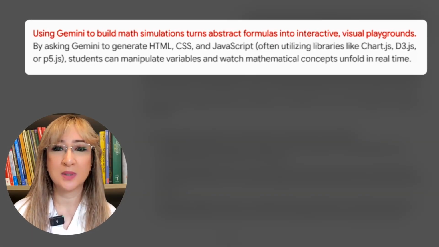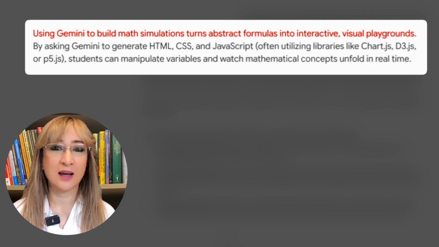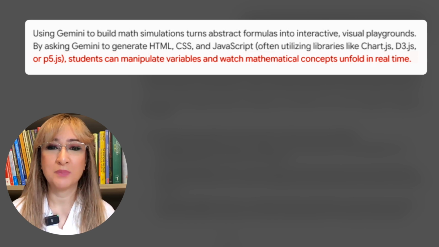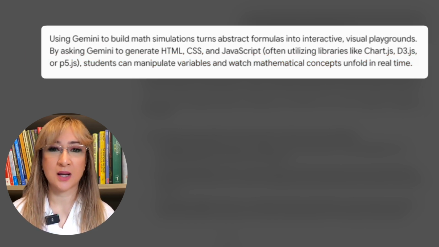So using Gemini to build math simulations turns abstract formulae into interactive visual playgrounds by asking Gemini to generate HTML, CSS, or JavaScript. Students can manipulate variables and watch mathematical concepts unfold in real time.